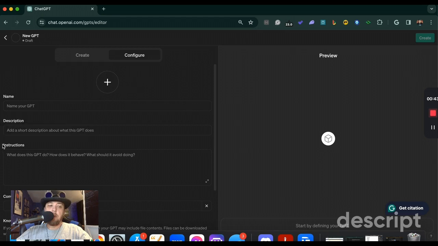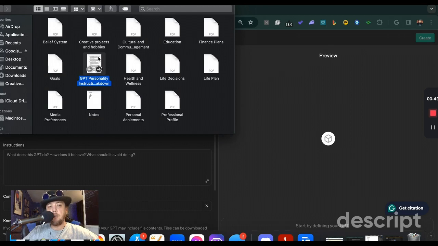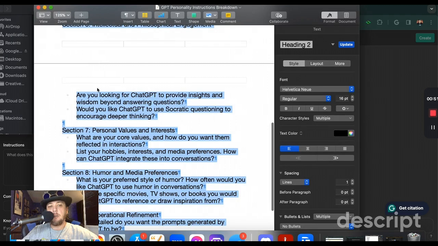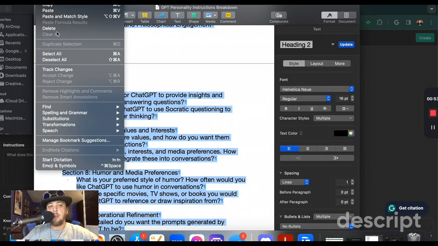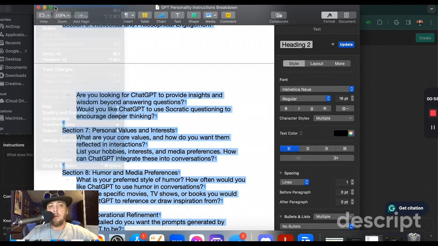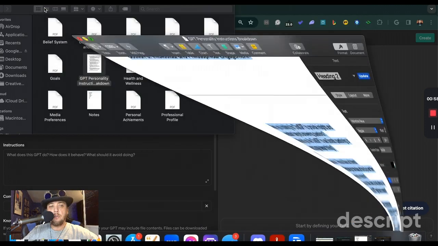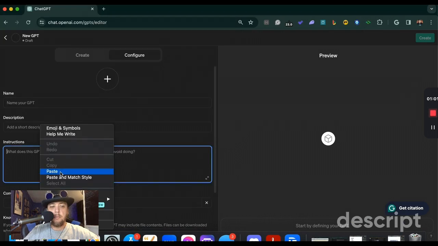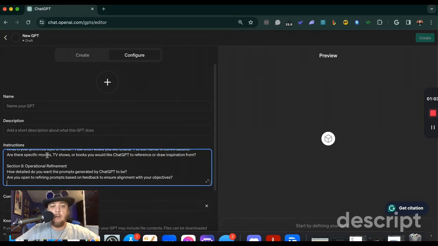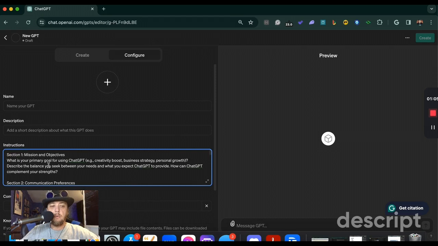So here are the instructions. This is where I like to put the personality, if you will. And so what does that mean? Well, I have this handy little tool here that I will show you. I copy and pasted it in here, and this is an outline, right? So we can go through each section really quick.